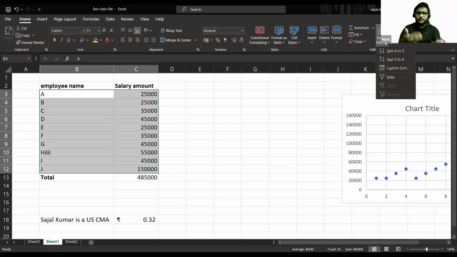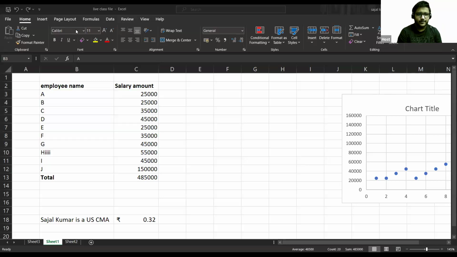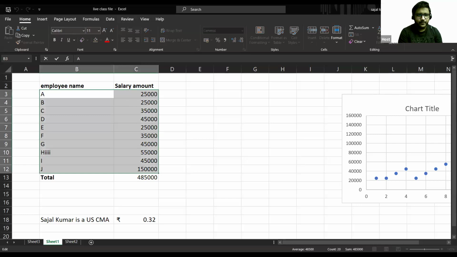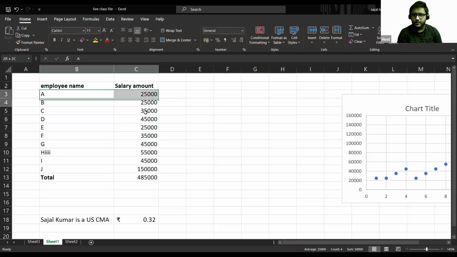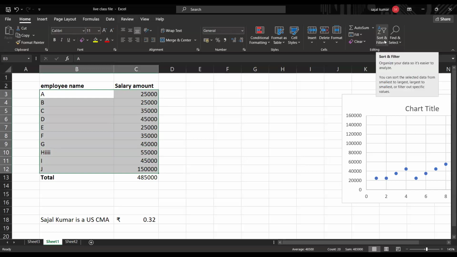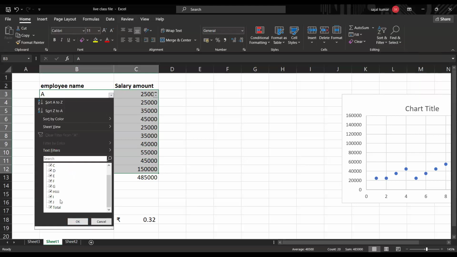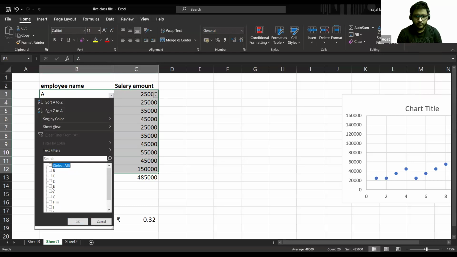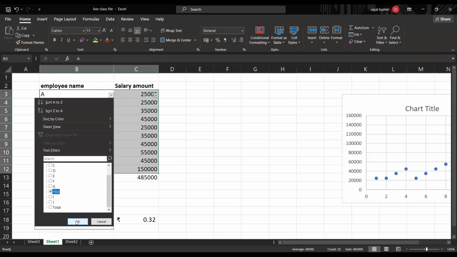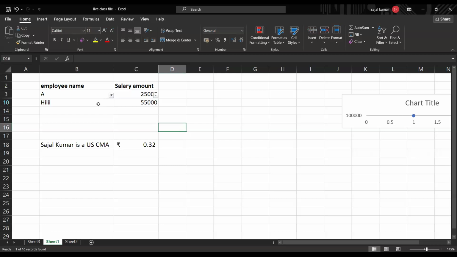Sajal, please speak. Hello? Yes, Sajal, you are audible. So first I will select the data, and then I will go to sort and filter. I'll select filter, and then from this section I can select whichever data I want to see. If I want to see the data of high, I can select OK, and then I'll see our data.